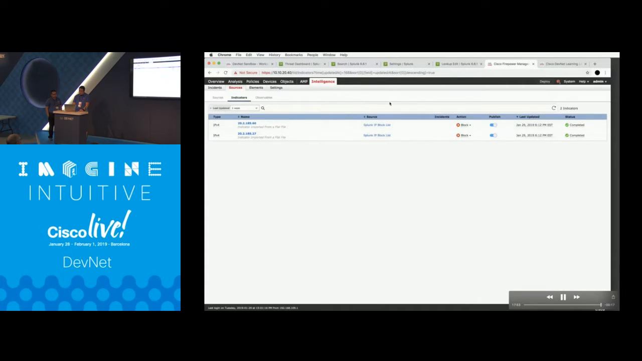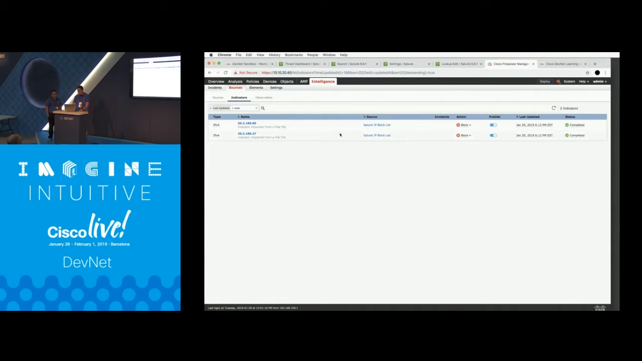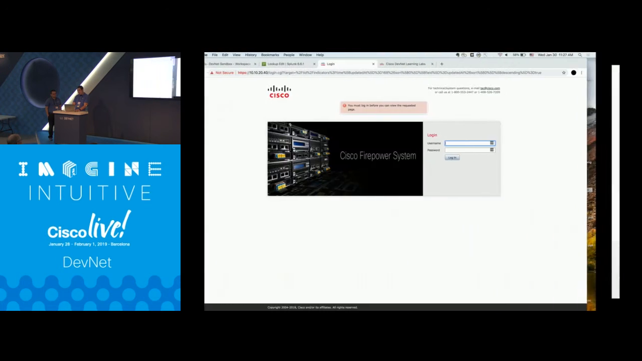And we can see that we now have two IPs available within TID. The 202.2.60 and the 202.185.27. Both of those are now available within TID. They'll get sent down to the devices and we'll start blocking any traffic going to or from those IPs. Okay. So going back.